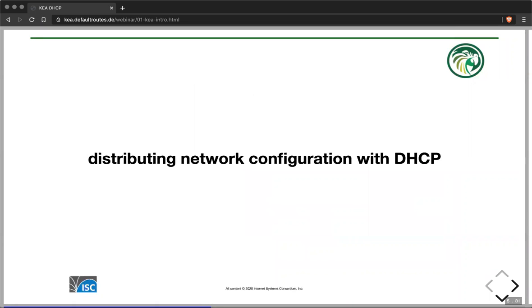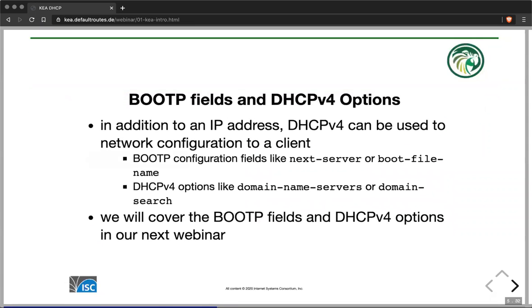One important part besides giving out IP addresses is distributing network configuration with DHCP. Because DHCP is an upgrade to an older protocol, the older BootP, there are different types of fields that you can use to send network configuration to the client. There are the older, more fixed BootP configuration fields like next server or boot file name. And there are the DHCPv4 options like domain name servers and domain search.